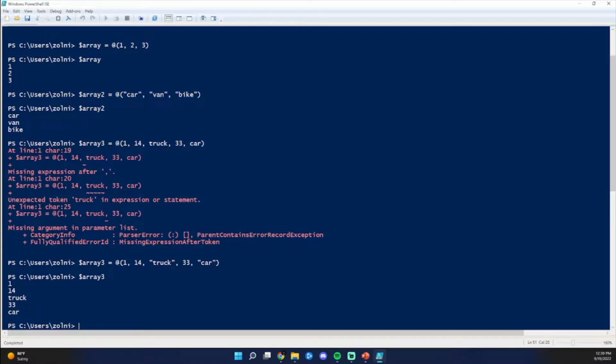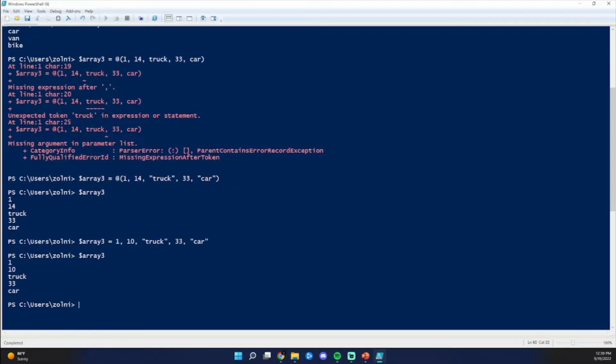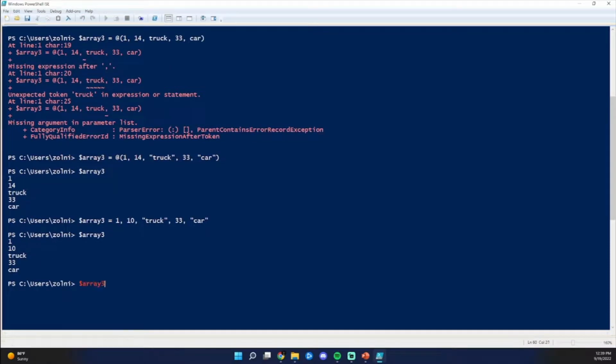So one last thing to note here is that while it's good practice to have the @ and the parentheses here, they're not completely necessary when defining arrays. PowerShell will actually recognize an array just from the commas alone. But again, it's good practice because when other people look at your code, they can easily see that it is an array. But I will show you. Okay, let's go and just change one of these values to show that it works. And again, array3. So it does work, but again, having those @ and parentheses is good practice.